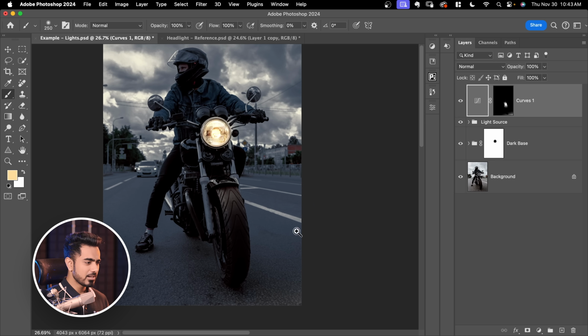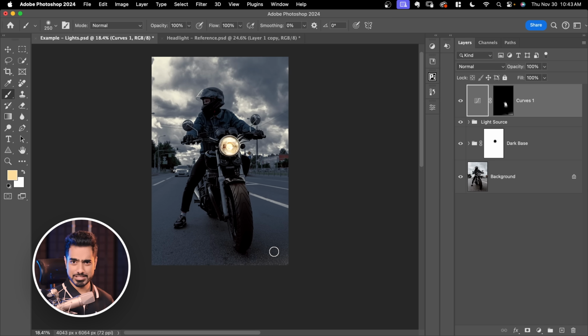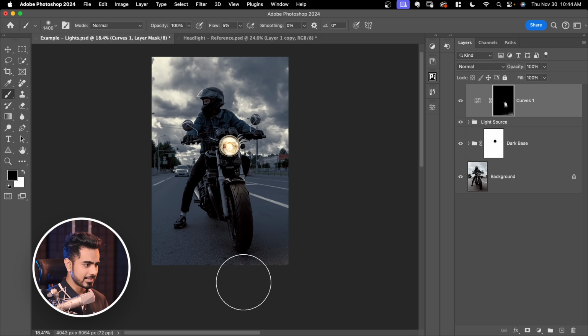This seems about right, but the light at the bottom is too much and doesn't look very natural. So let's take the brush with the mask selected. Let's decrease the flow to about 5% and erase it slightly. You know, have just a slight hint of it.